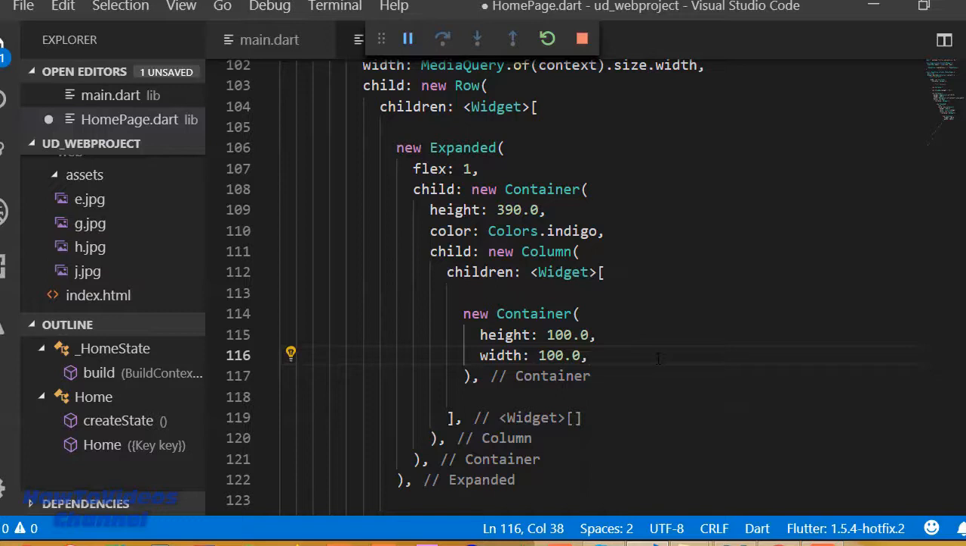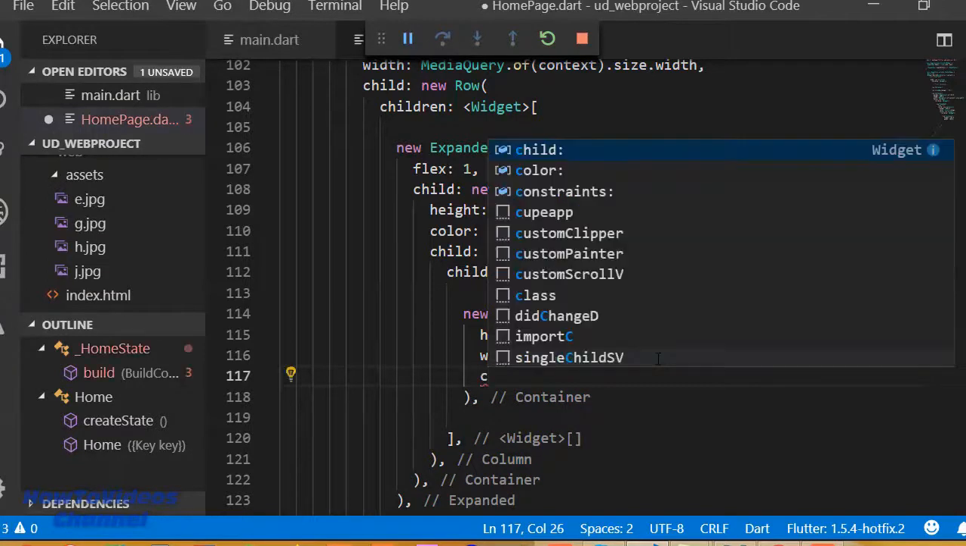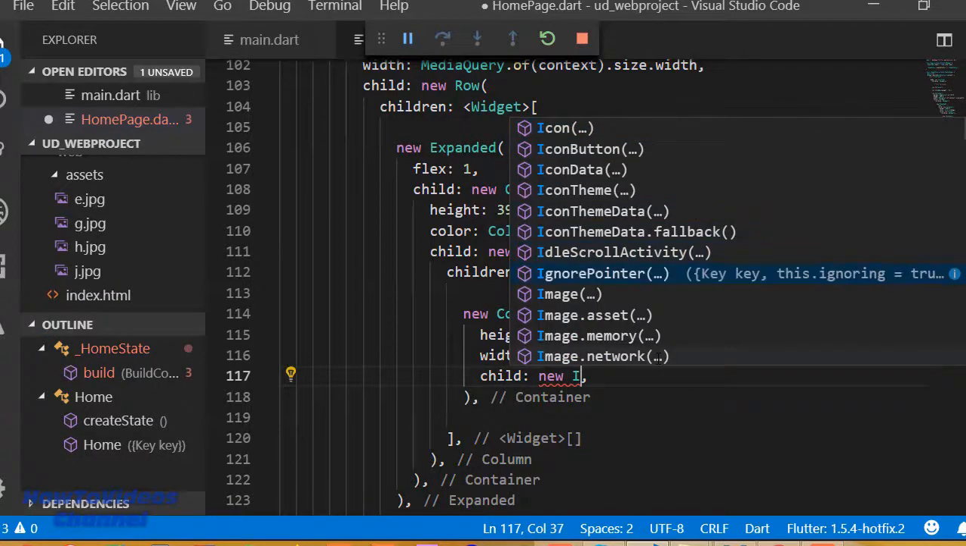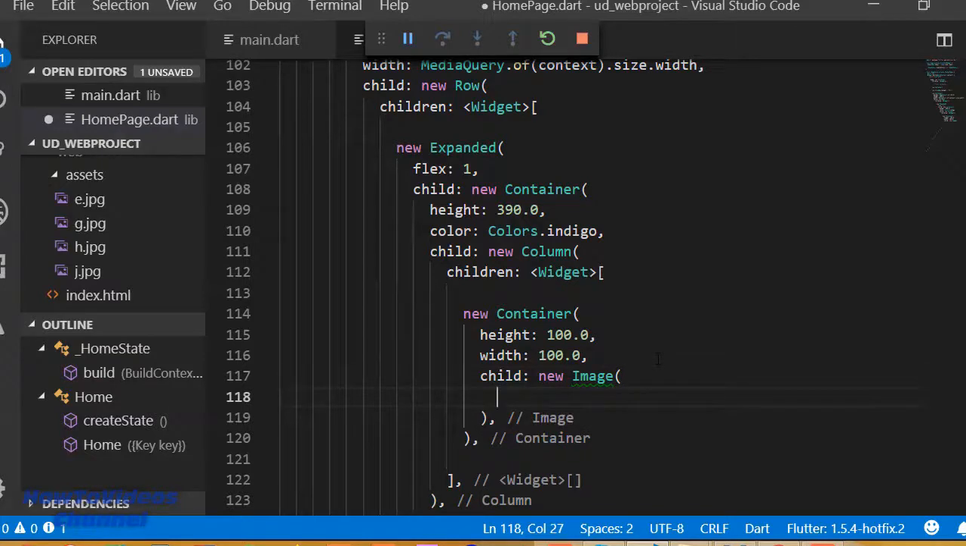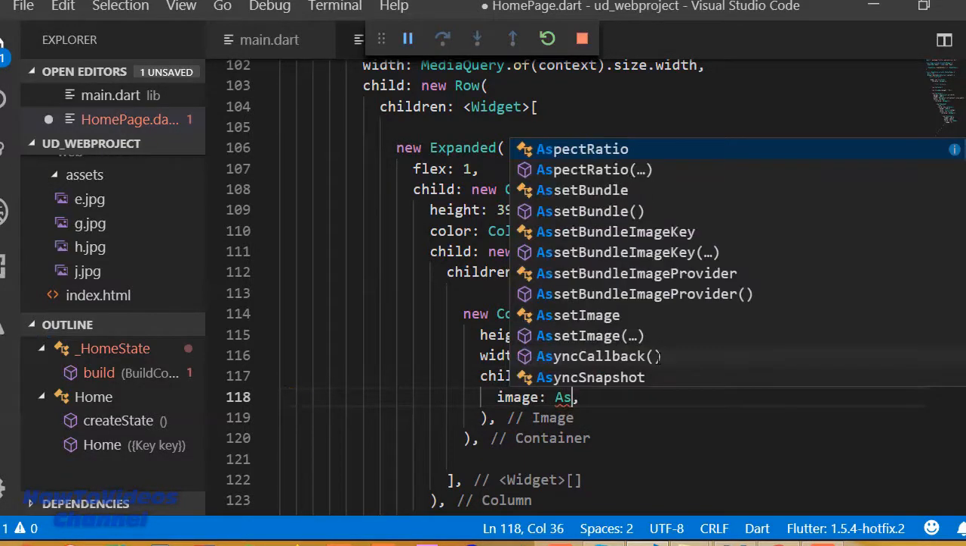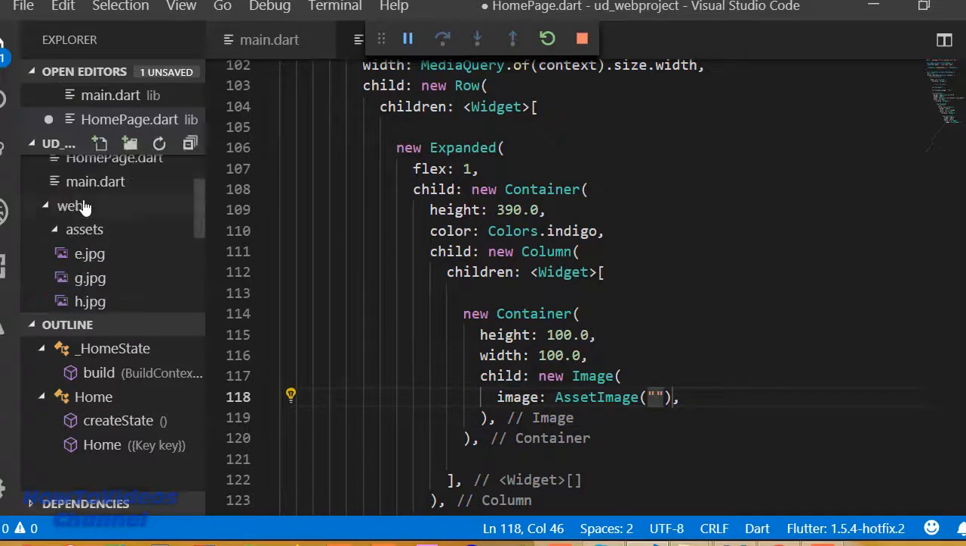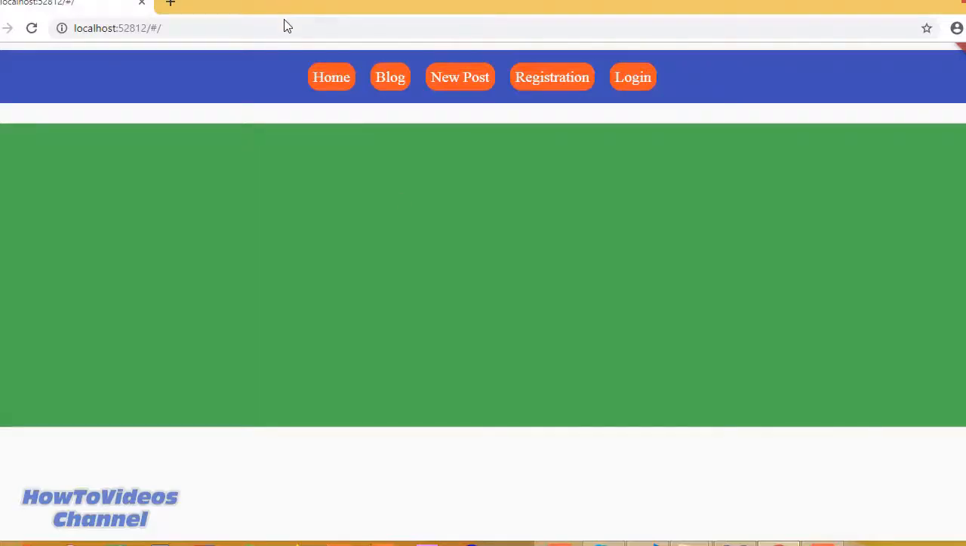And now in here we need to add a child that is going to be the image. So new image, and this image contain image keyword, and in here we need to add our asset image, because we will get the images from the asset. So asset name is going to be, and in here this asset image will automatically track the assets folder, so we don't need to add this assets folder, we just need to add the image name. So we can say it here e.jpg.